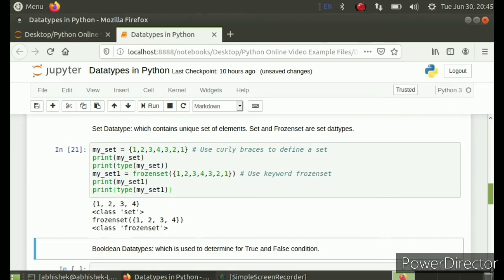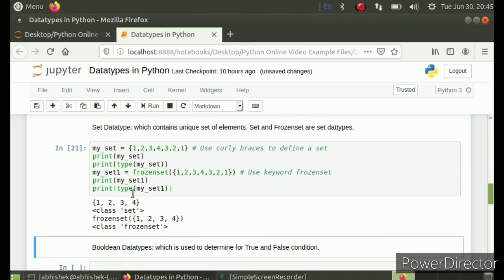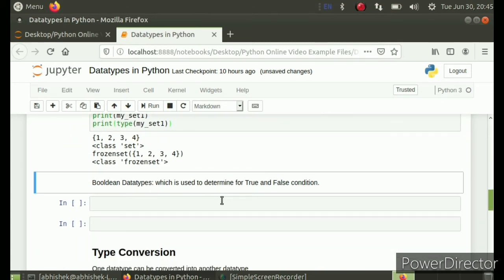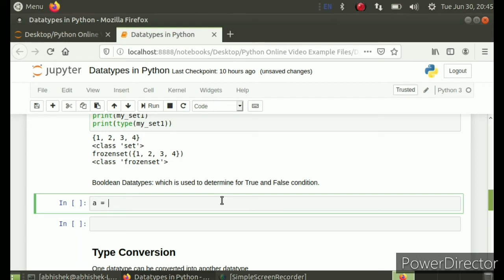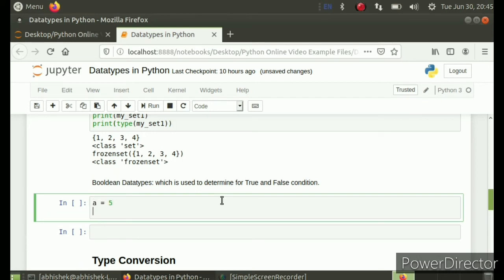Okay, after running it you can see the output, a unique set of elements, so no duplicate elements are allowed. So if you have to create a set, a list in which you don't want any duplicacy, then you use a set. Boolean data type.